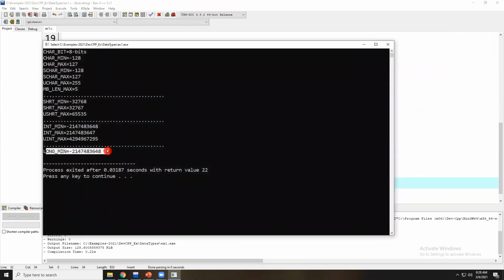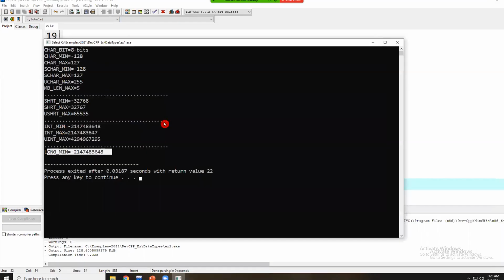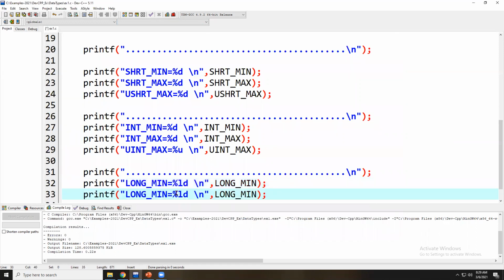So we got the output similar to INT_MIN, because it occupies 4 bytes of memory. This is the minimum range of 4 bytes of memory, minus 2147483648. Similarly, I'm going to print the maximum range value of long, LONG_MAX.